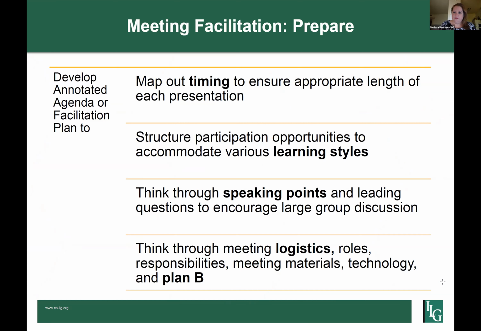Again, thinking about the learning styles and so having different ways for participants to engage. Think through your talking points if you're going to be the one presenting or if you're leading large group discussions. So just think about what you might say or how you might structure your presentation. And then obviously the logistics.